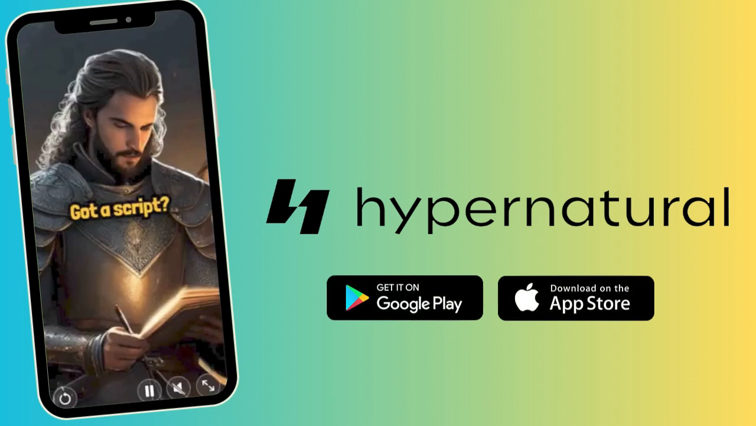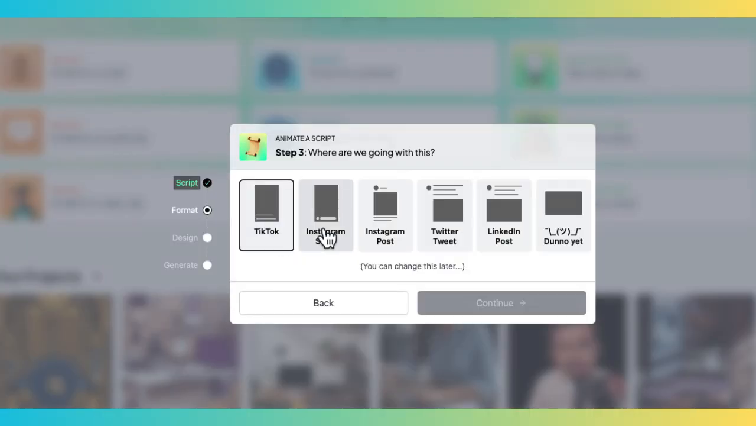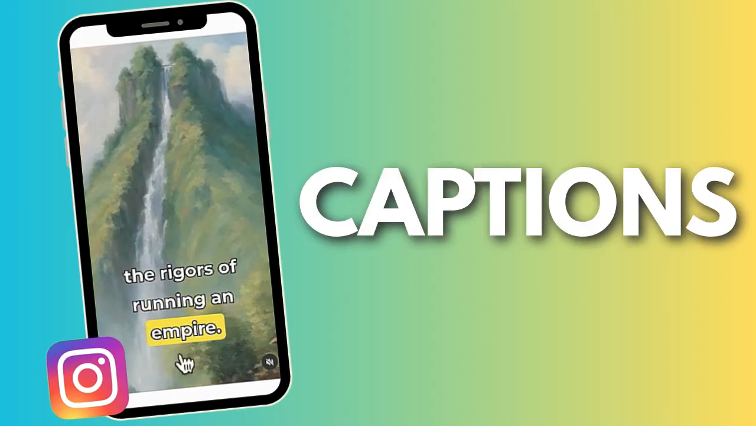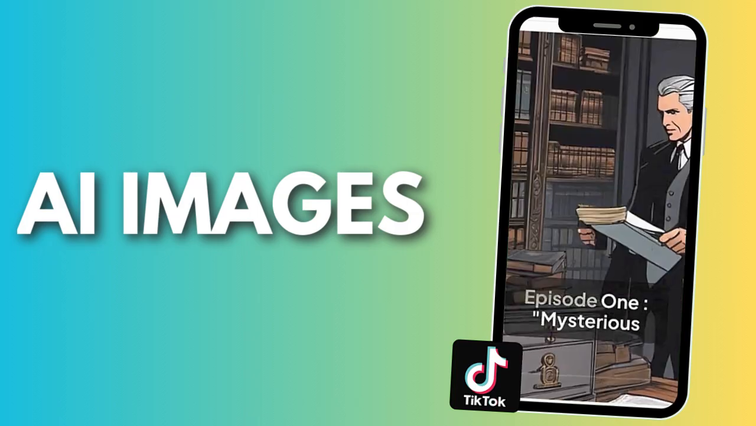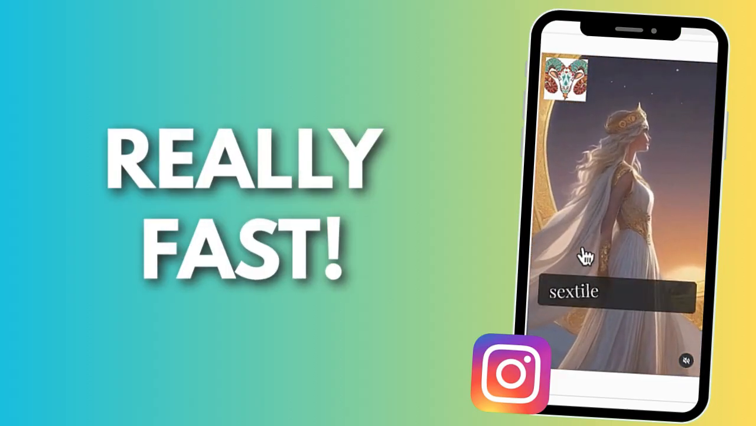Enter Hypernatural, a slick AI platform that lets anyone, and I mean anyone, whip up super cool videos in a snap. We're talking animated captions, AI-generated images, and killer effects. The best part, you can knock it out in just a few minutes.